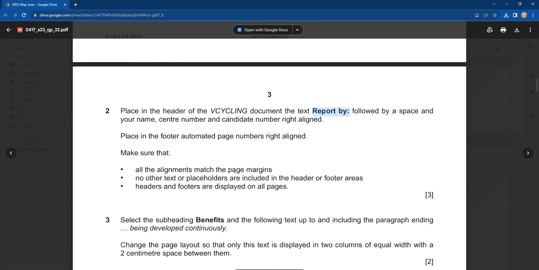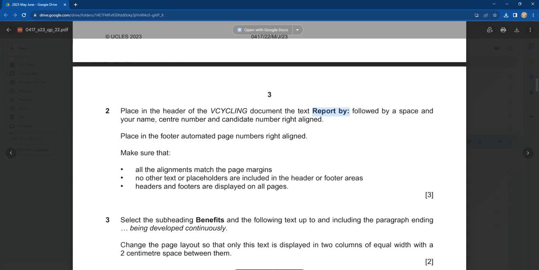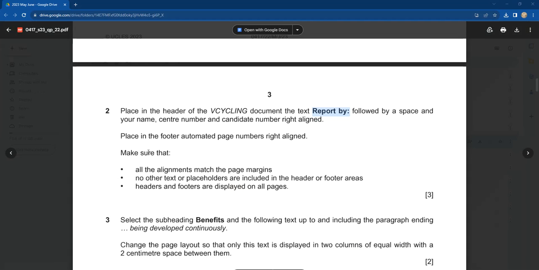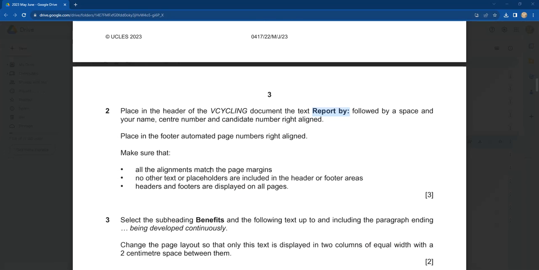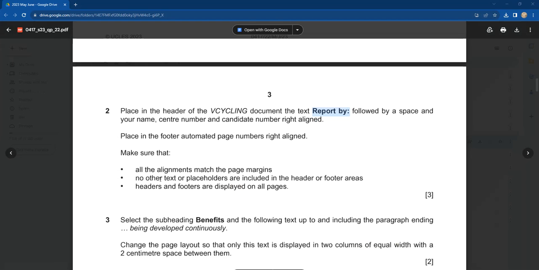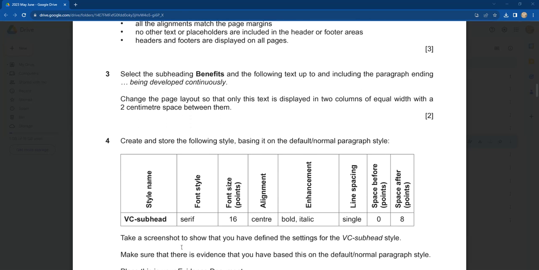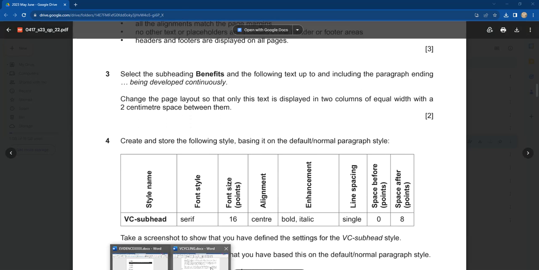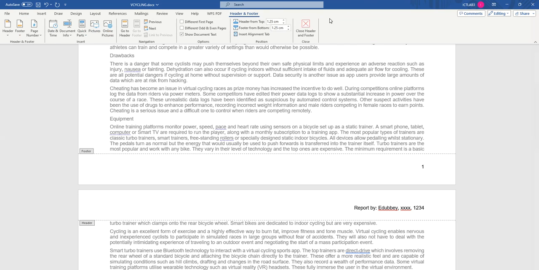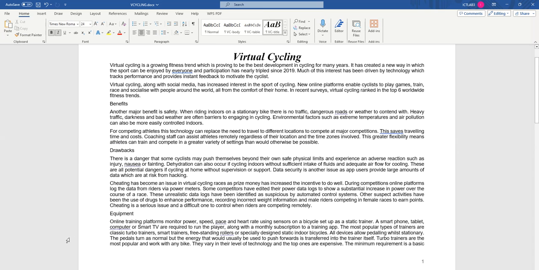All right. Then make sure that all the alignments match the page margin. No other text is there. Header and footer are displayed on all pages. Everything is okay. So in that regard, since we finished all what they want us to do, just click here to close it.